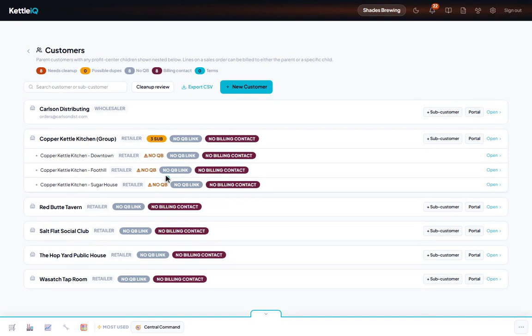Expand any parent row, and you'll see its sub-customers listed underneath, like Copper Kettle Kitchen with its 3 locations. This way you invoice at the parent level while still tracking sales and pricing separately per location.